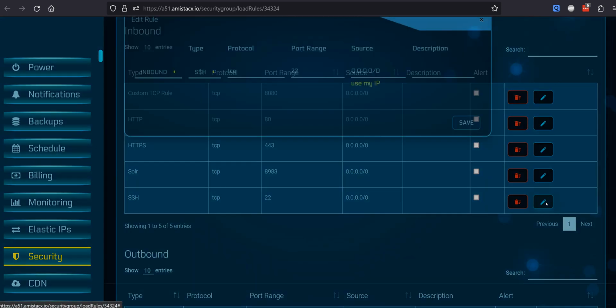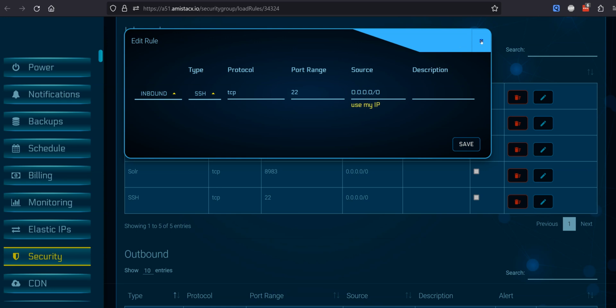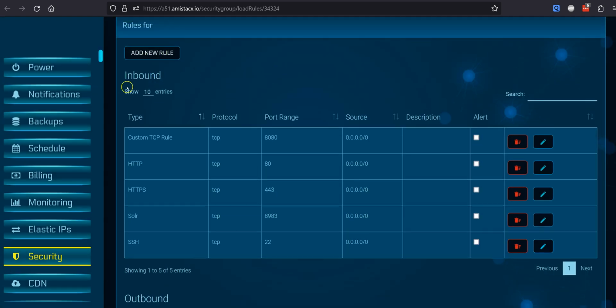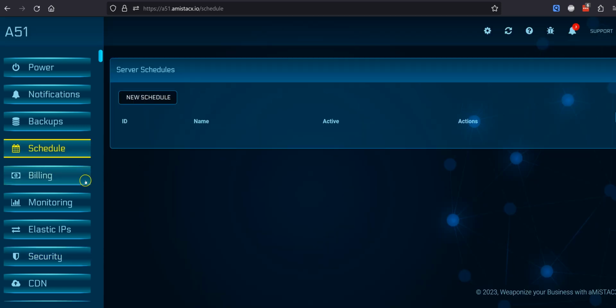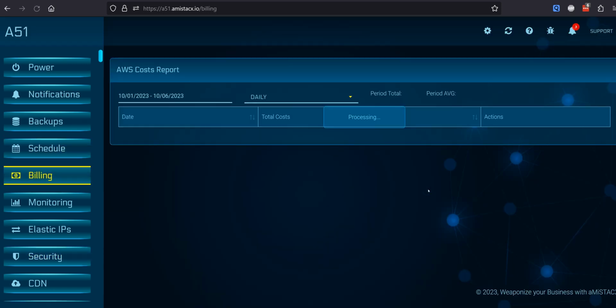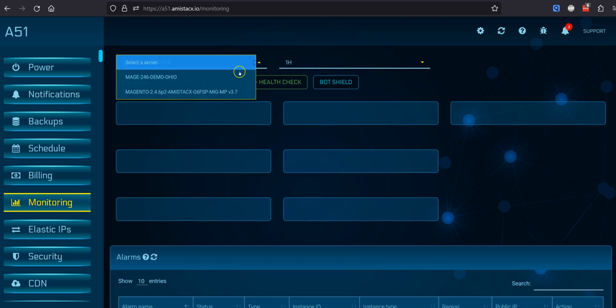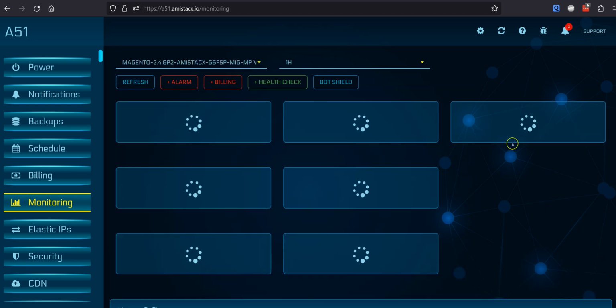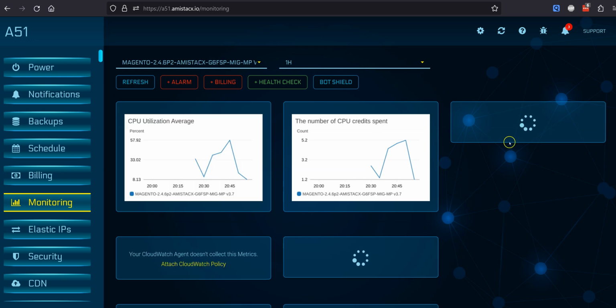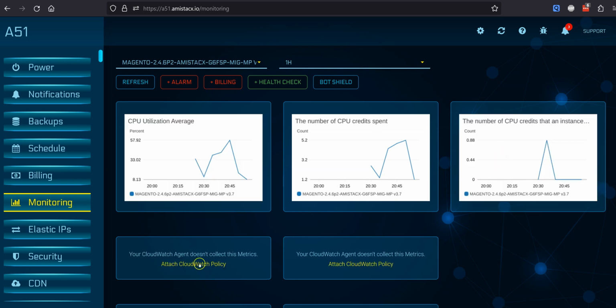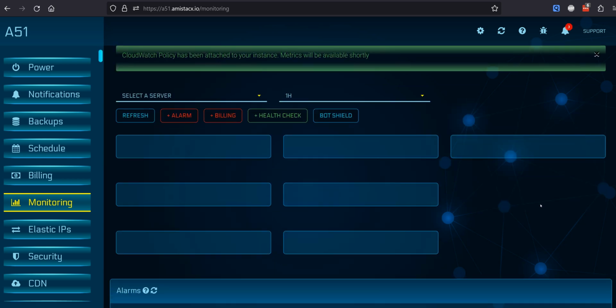A51 is a powerful administration dashboard. Specifically designed for simplicity and performance, here are some of the functions you can accomplish: automated backups, EC2 and RDS monitoring, AWS billing monitoring and alerts, security group administration, Q&A bot management, power control, team assignments, health checks, basic Cloudflare management, and much more. If you deployed the CloudWatch agent, you can attach the CloudWatch policy for access to advanced EC2 monitoring metrics.